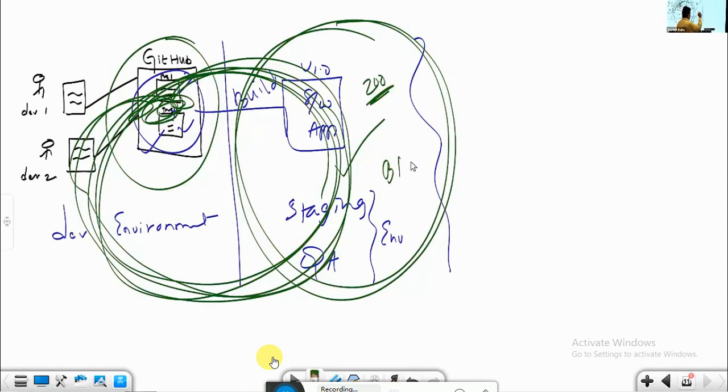Our BA performs the first level of acceptance testing, again in the staging environment only. That is called alpha testing. Our BA performs the first level of acceptance testing in our own environment. That is called alpha testing. The BA also says, okay, ready to go. Now this application is given to the customer.